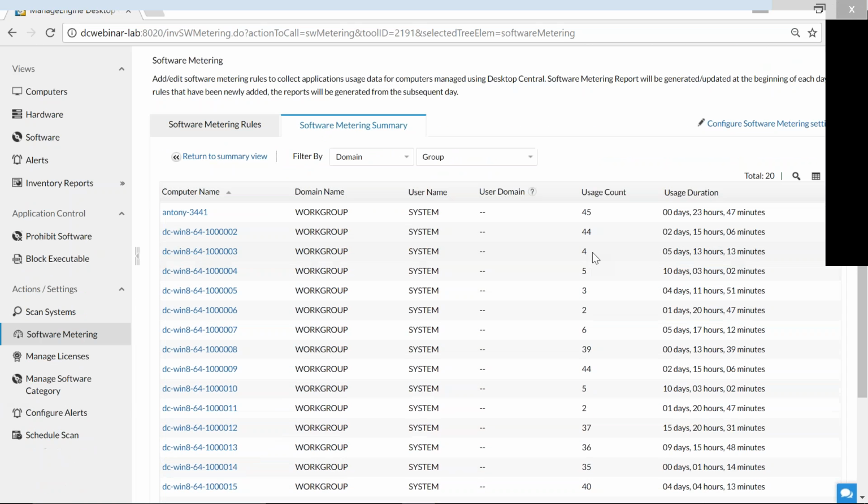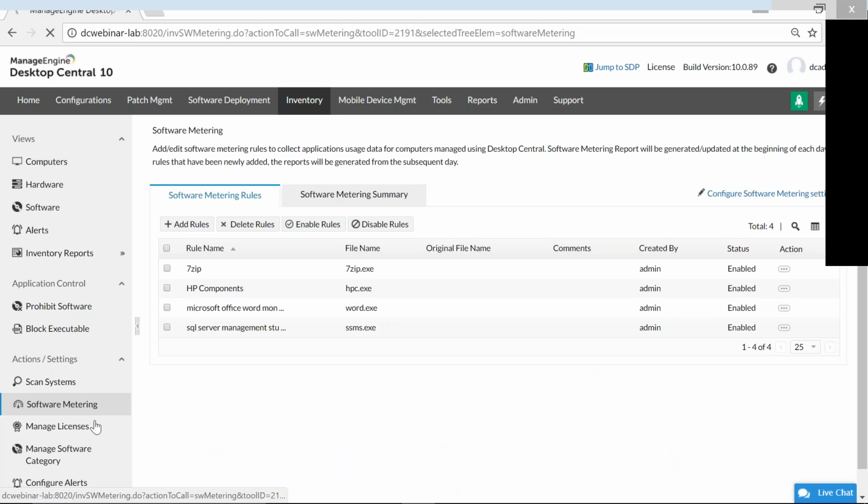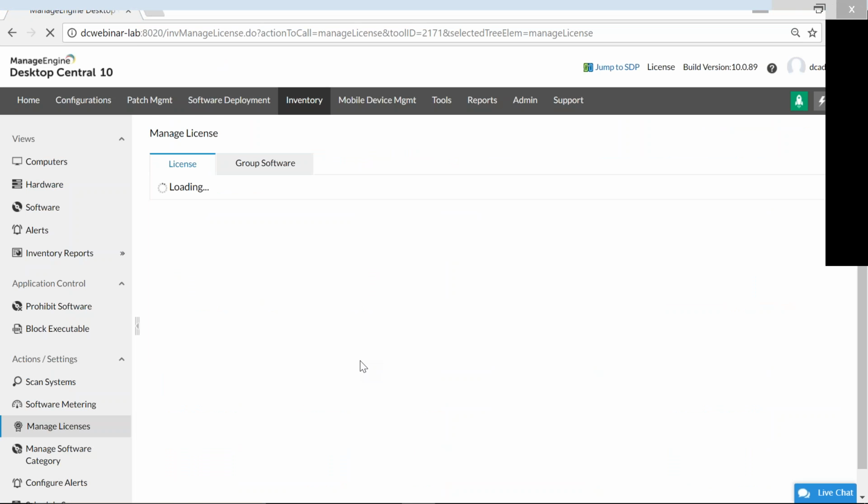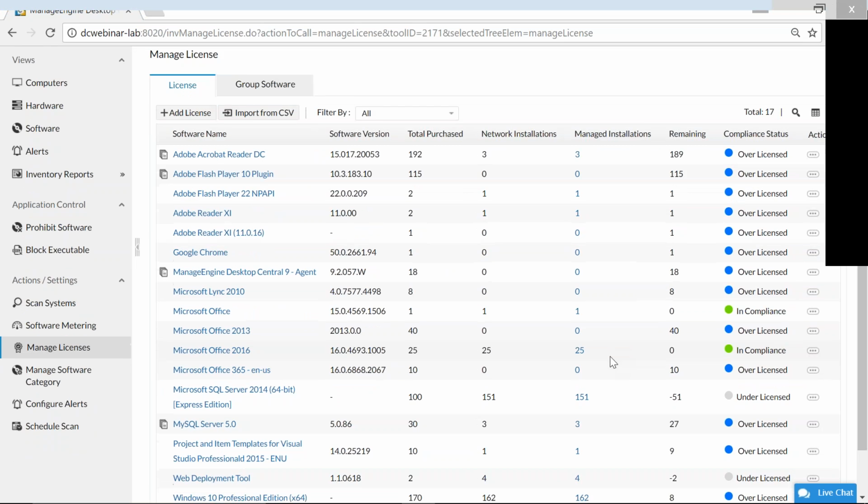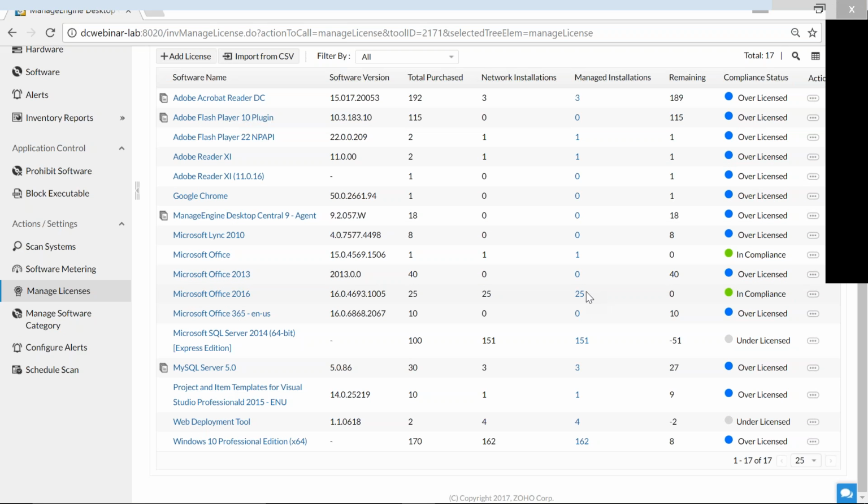So based on this, I could see I have single-digit users who are not frequently using this Office. So I can talk to the respective reporting person of these users, and I can revert the license from them. I can give it back to my users who have requested Office 2016. So without going for a new purchase, I have managed the situation with the help of this software metering.